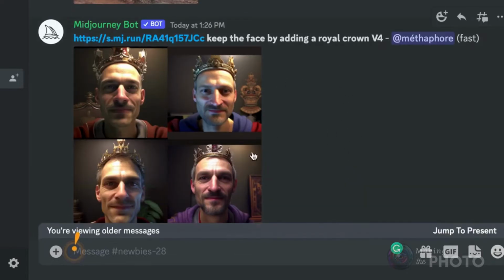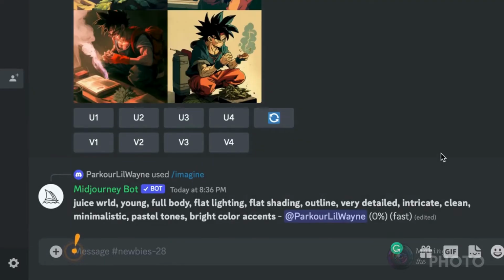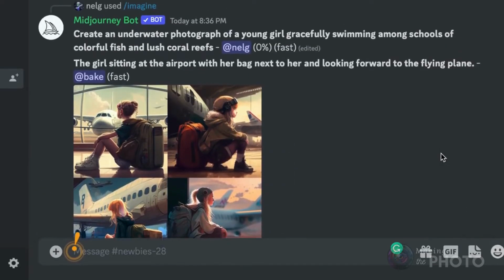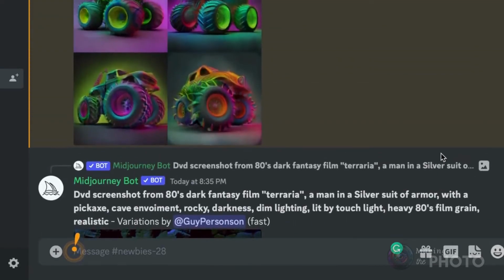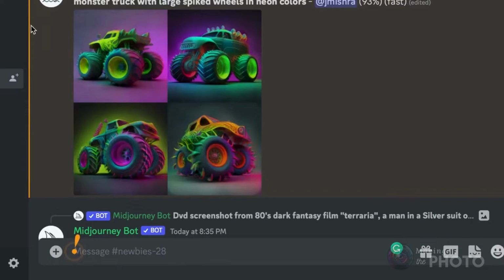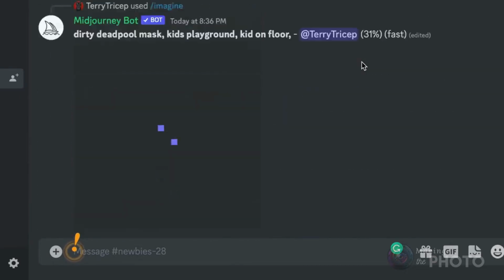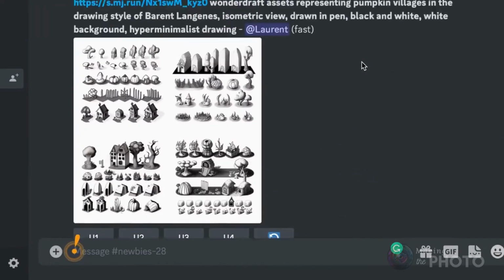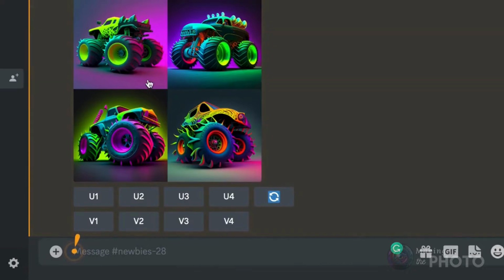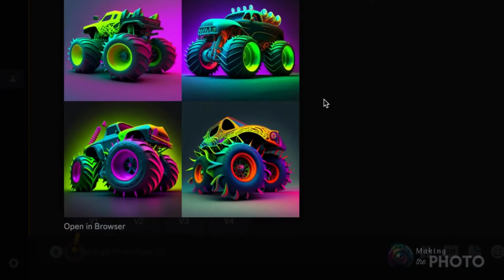Now I'm pretty far back to find my cat. I'm pretty far back in the feed, so I'm going to click jump to present, and that will take me straight to the bottom. Let me see if I see any orange lines here. So it's rendering my monster truck. When this gets to 100%, it's going to disappear. There you go. And it's going to be at the bottom of the screen. Okay, so there's my monster truck with large spike wheels in neon colors.